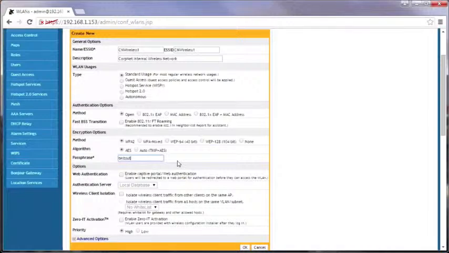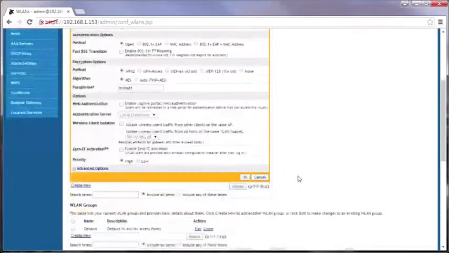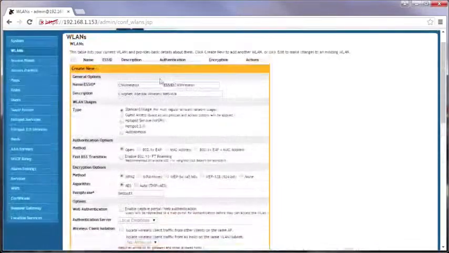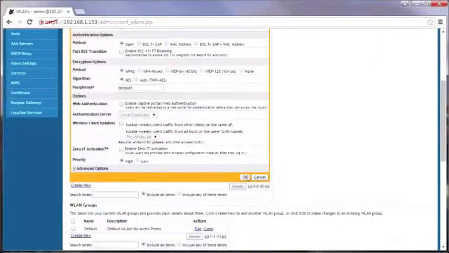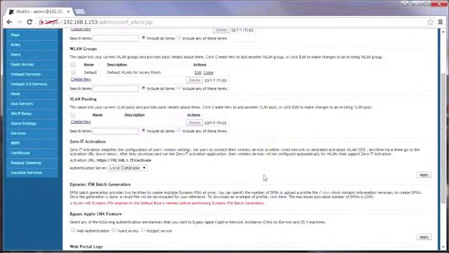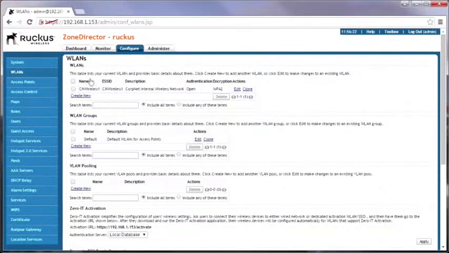Now, because we're using WPA2 with a passphrase, we're essentially using a pre-shared key, meaning that anyone who wants to connect to our wireless network is going to have to know what that passphrase is in order to connect their workstation to the wireless network. So at this point, we have the basic settings that we need to create our wireless LAN. So we'll go ahead and click OK to create it. And we should see it now under our list of wireless LANs.